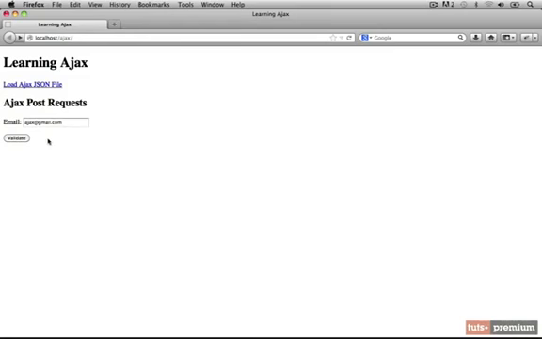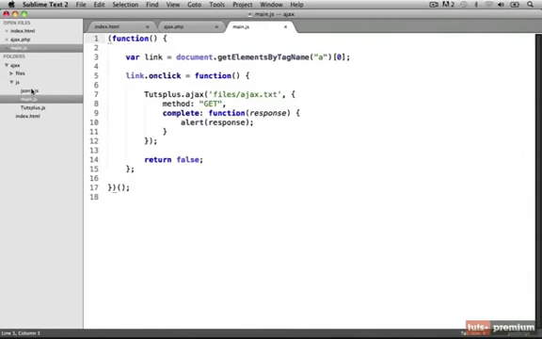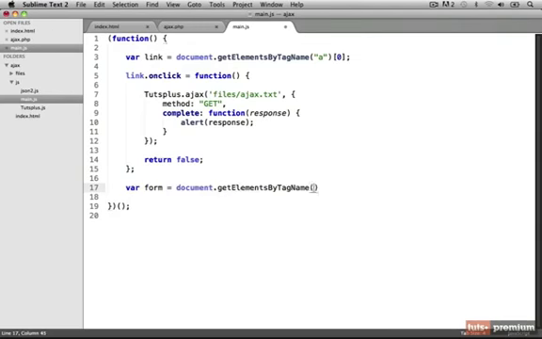So let's first take a look at how we want to be able to issue Ajax post requests. Let's switch back into our text editor, and I'm just going to open up main.js. And now after our onClick link event, where we do our normal get Ajax method call, let's do another one. So first we need to get a reference to our form so that we know when it's been submitted. I'll create a new variable named form. We can use document.getElementsByTagName. We'll grab all of the form elements. We only have one, so we just want the one at index 0.